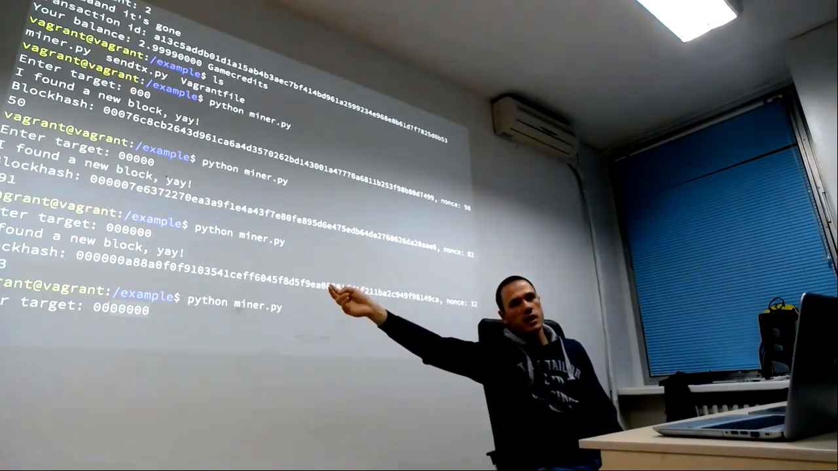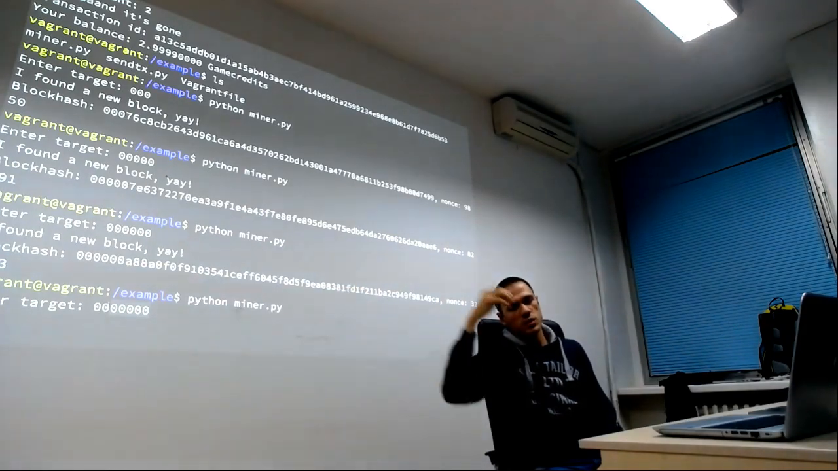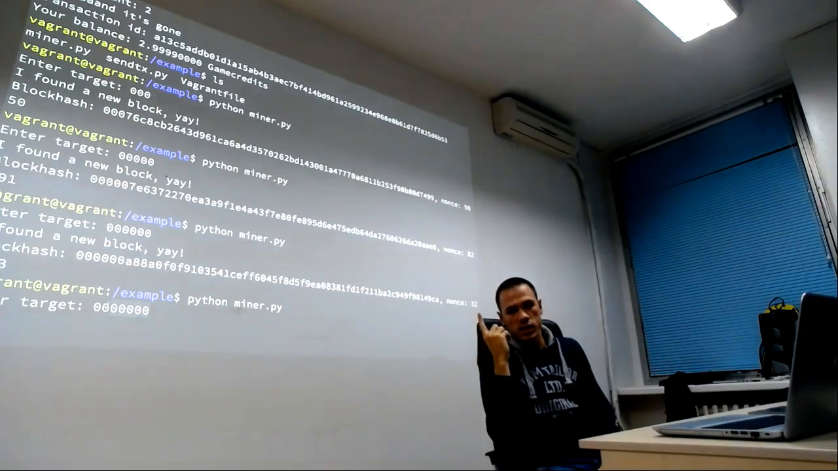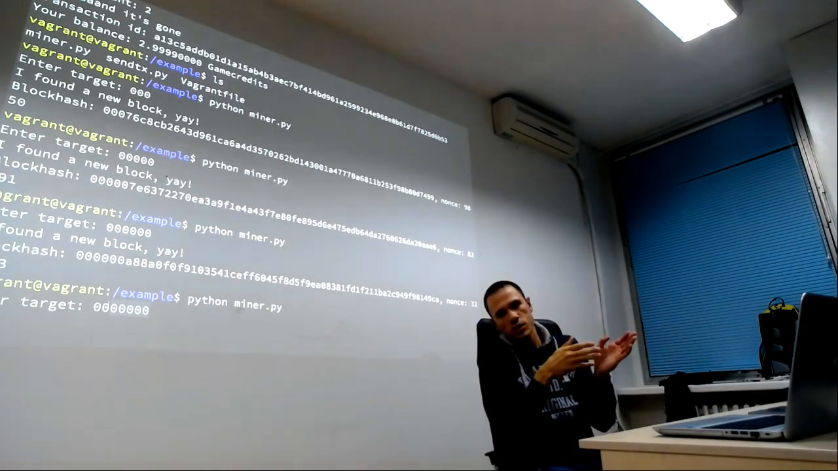And this is done why? Because this is how they solve the double spending problem. Because what's stopping me right now from sending a transaction to anyone and then sending the same transaction to someone else?